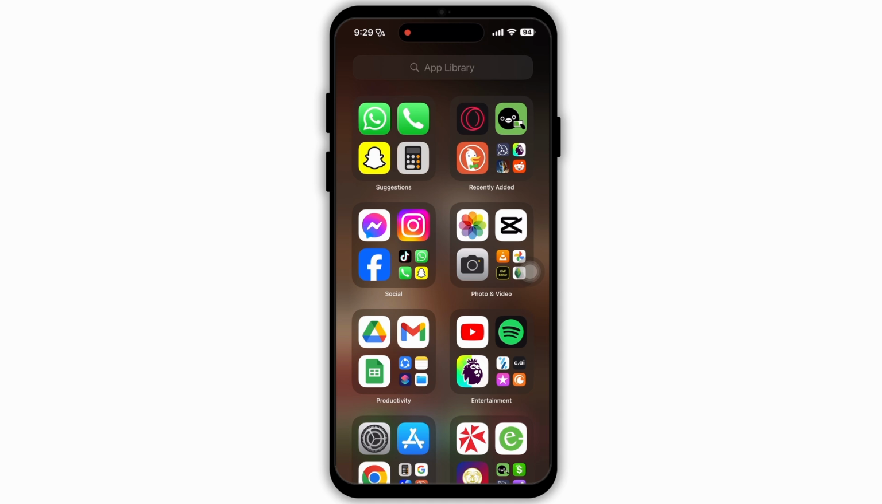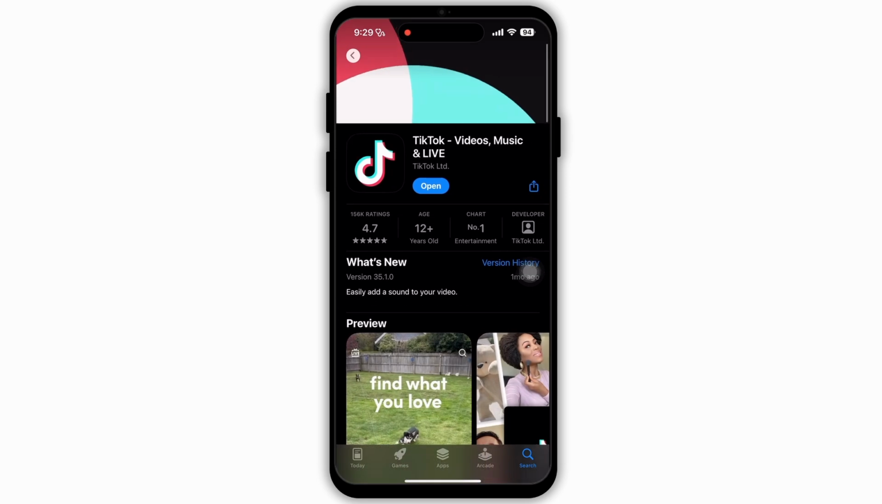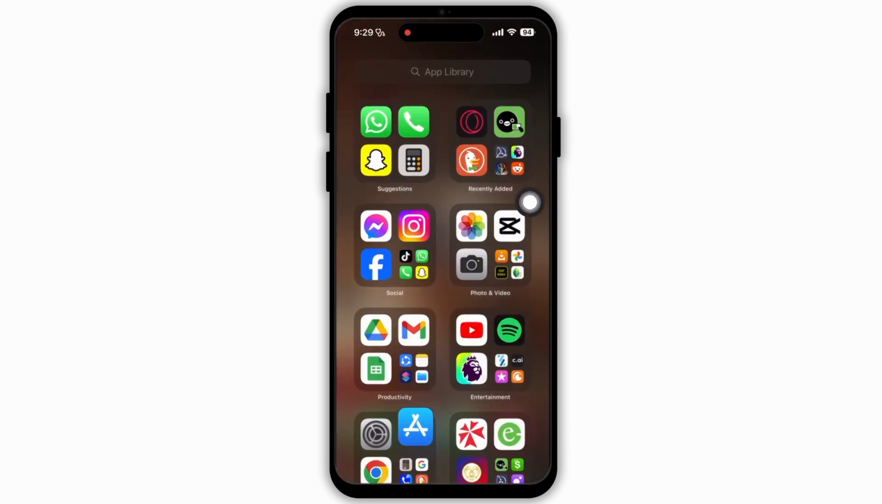Firstly, check for updates that may be available for the TikTok app. To check for updates, open App Store on your device. Then go to the search bar on the top and type in TikTok. Now look for updates that may be available. If there are updates available, then tap on update option. If not, then go back to your homepage.